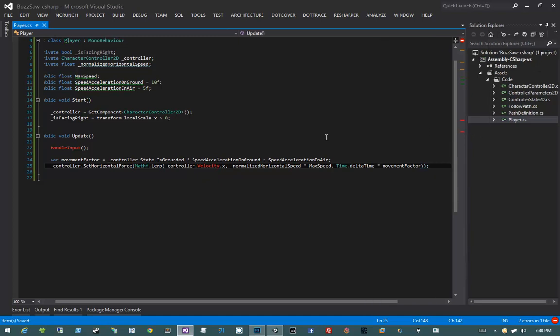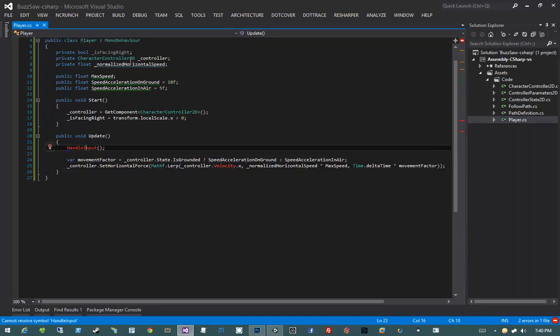So what does this code mean? Well, every frame we will first handle input, and HandleInput will set normalized horizontal speed to either 1, -1, or 0. Then we want to set the x component of the player's velocity to a linear interpolation between the max speed that we want to go and the current velocity, using the movement factor multiplied by Time.deltaTime as the value between 0 and 1 to interpolate between.